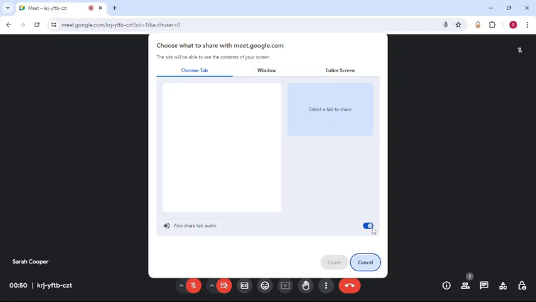To share your audio, all you have to do is turn it on, and then you have to select the window or screen, then tap on share. And that's it. That's how you share your audio on Google Meet.